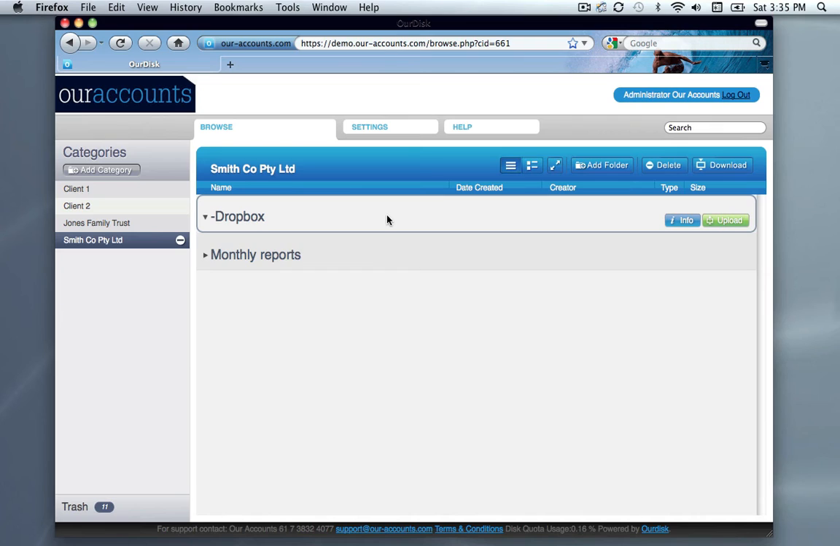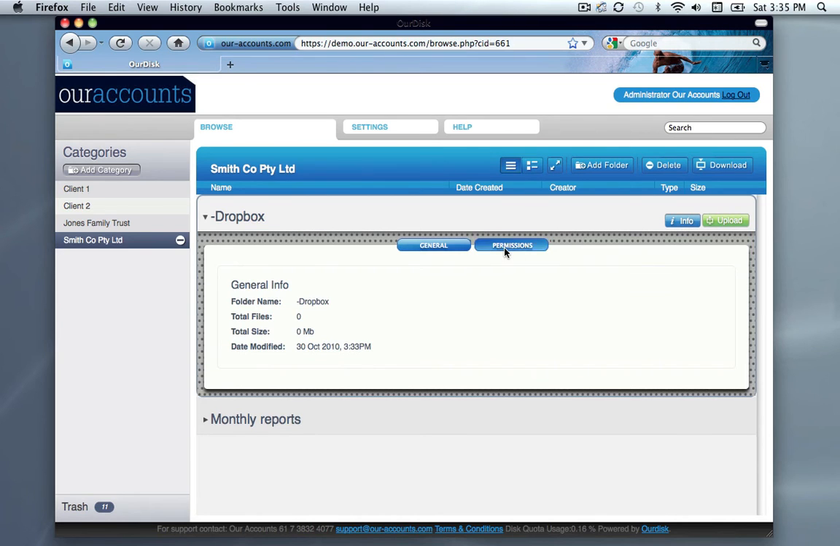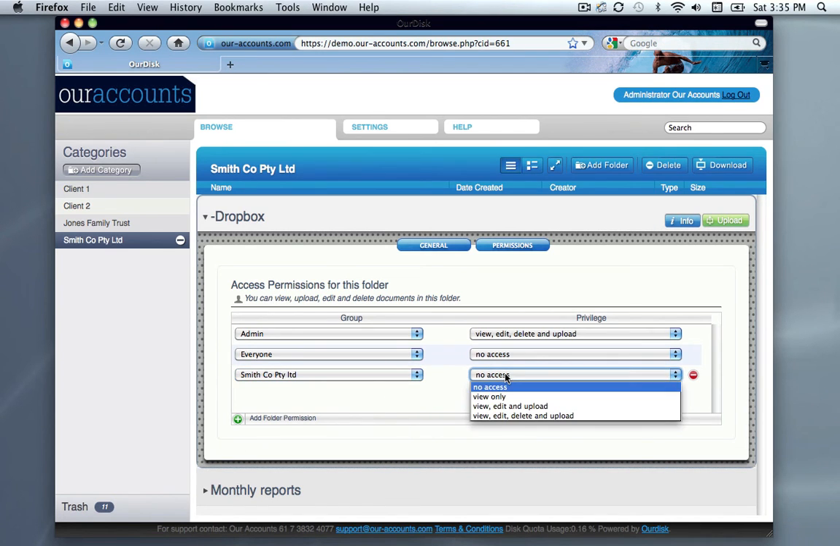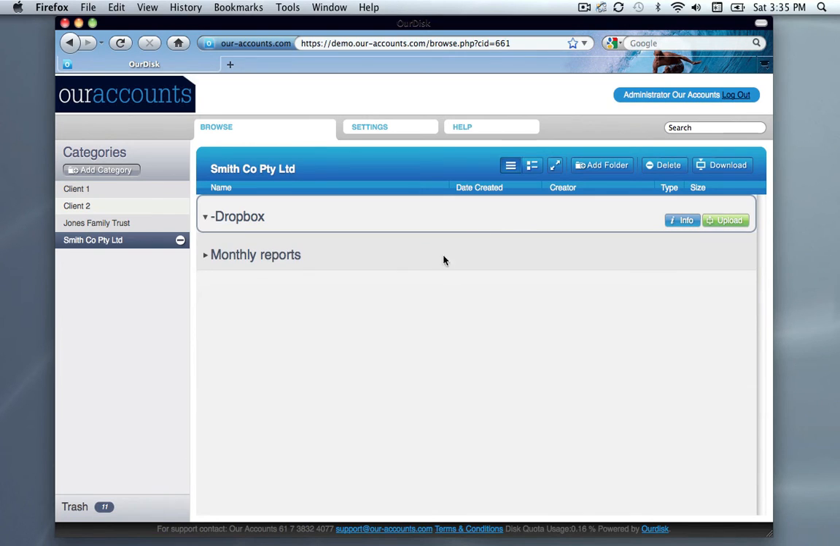So to give the Smithco client access to this folder, we need to click on the Info button, then Permissions, and then the green plus sign to add the Smithco group we created earlier. Give that group upload permissions so that they can add files to this folder. So do the same to the Monthly Reports folder, but this time only give the Smithco group the permissions to view or download files.